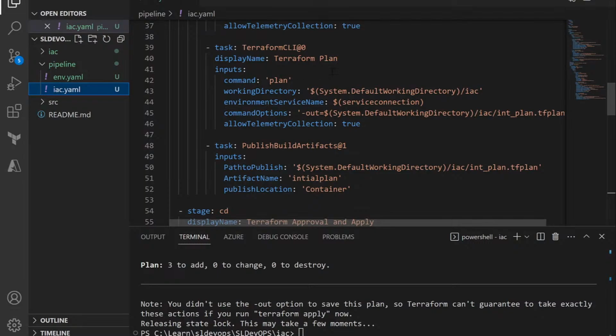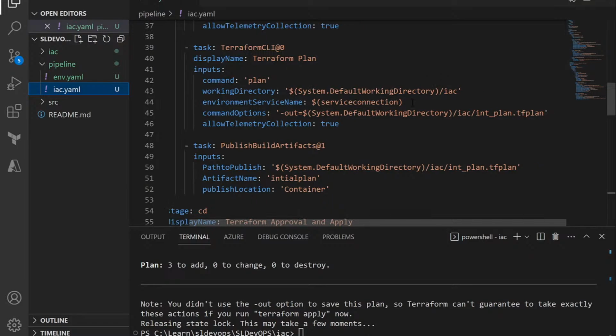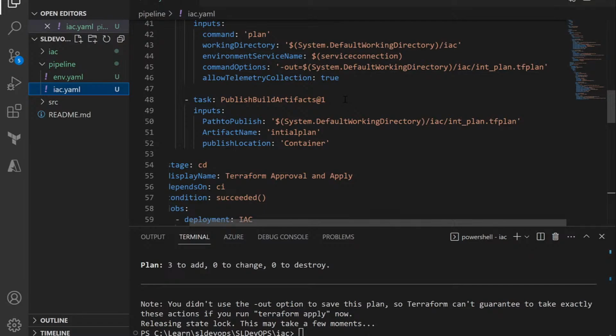Next step is Terraform plan. In the Terraform plan step, we are using the service connection and the working directory where we can find our IAC scripts. In the Terraform plan step, we generate the TF plan. So we have to add a command to get the TF plan as an output of this step. And in the next step, we publish the Terraform plan as an Azure DevOps pipeline artifact.